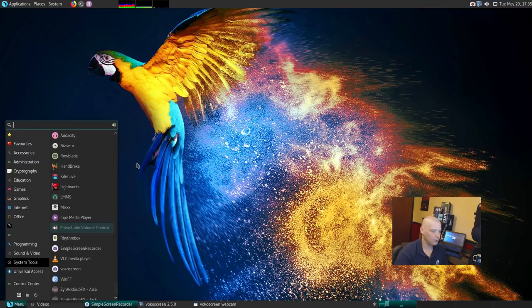All right, under sound and video, because this is really geared toward multimedia production, we have Audacity, which is a fantastic audio editor. I use it to edit the audio for my channel. Brasero, a disc burning utility. Flowblade, HandBrake, which is for transcoding DVD, Blu-ray, other media. Kdenlive, which is my favorite free and open source video editor, is what I use to edit most of my videos. At least some of the more complex ones.